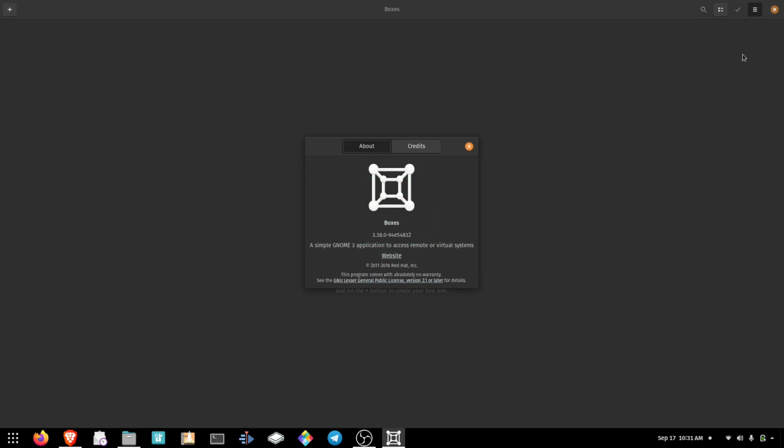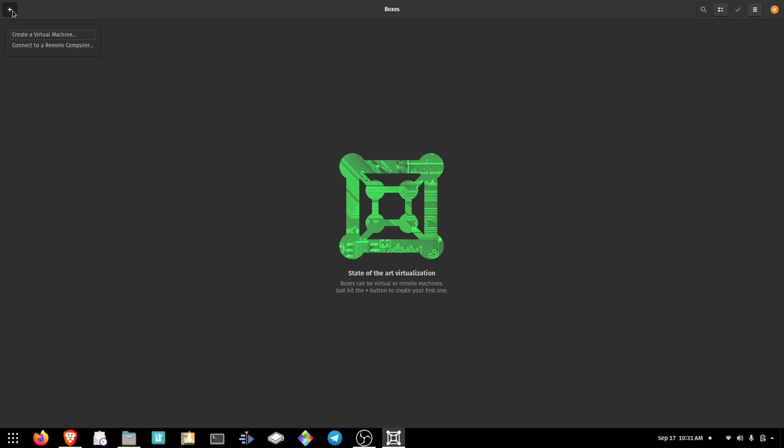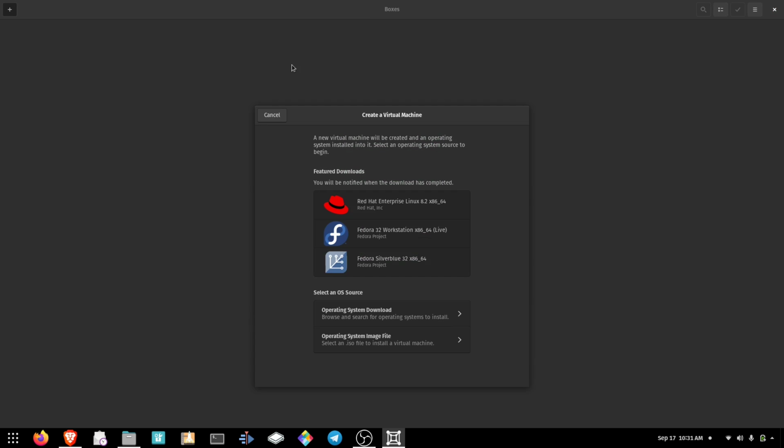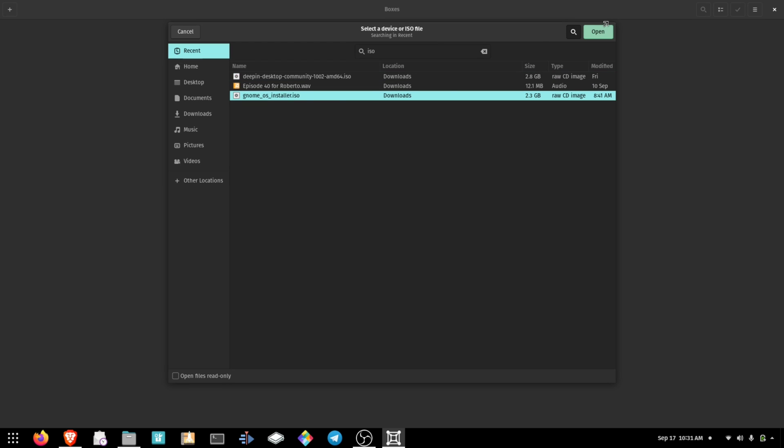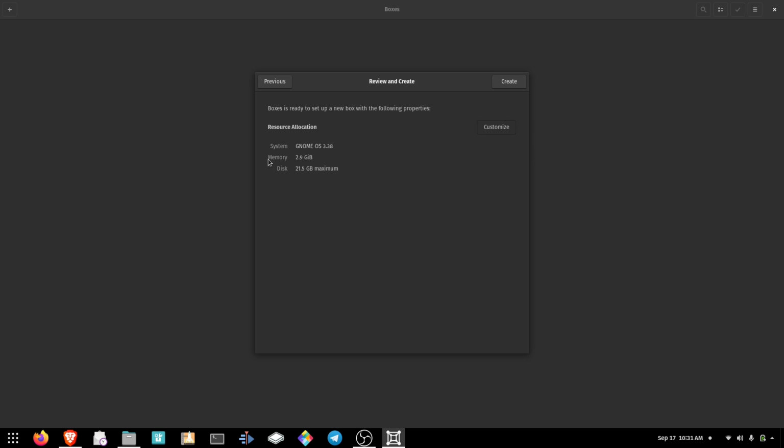So I've got GNOME Boxes installed, and this is version 3.38. It is, according to the developers, the only version that you'll be able to test drive this GNOME OS 3.38 on. I've already downloaded the image, so we're just going to create a virtual machine, select operating system image file, and choose this one right here. And it's automatically suggesting 2.9 gigs of our system RAM, so we're just going to hit create.